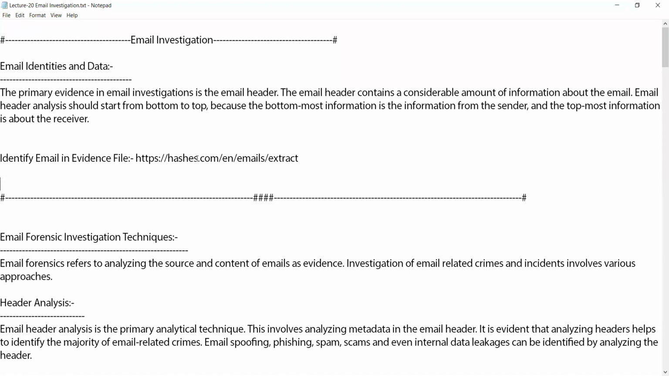So the primary evidence in the email investigation is the email header, as I already told you. The email header contains a considerable amount of information about the email, meaning it has sufficient information regarding that particular email. Email header analysis should start from the bottom to top.